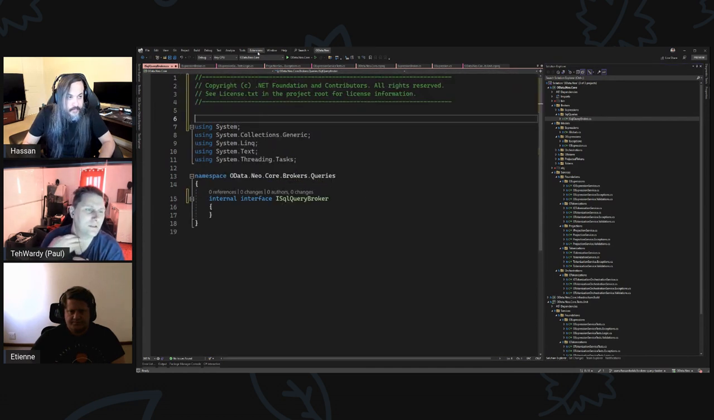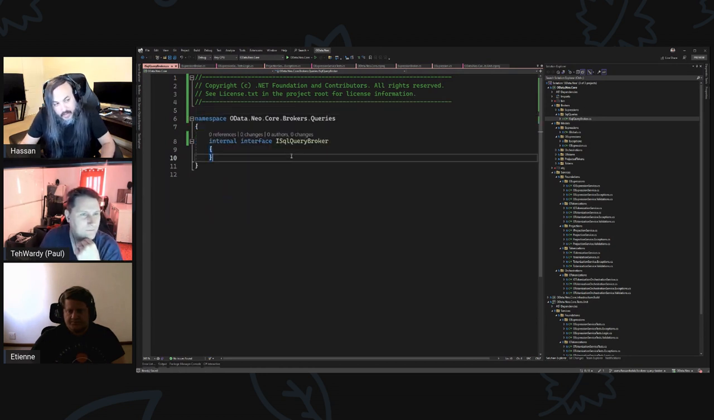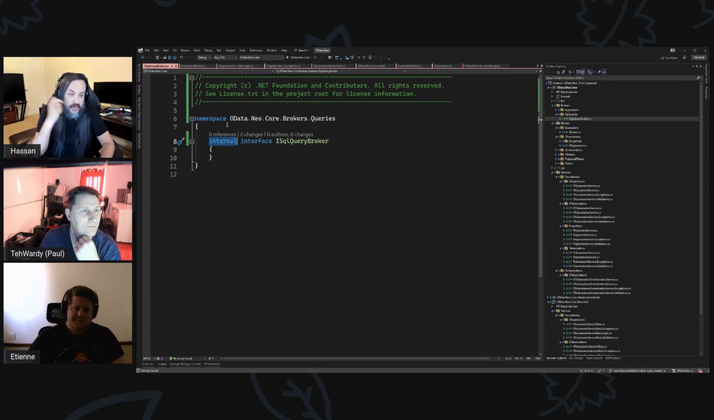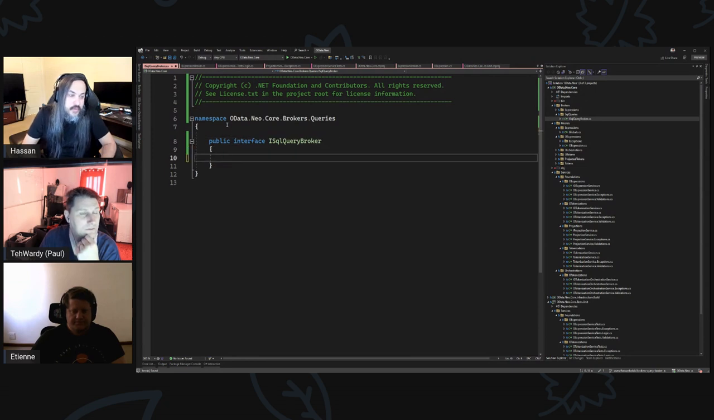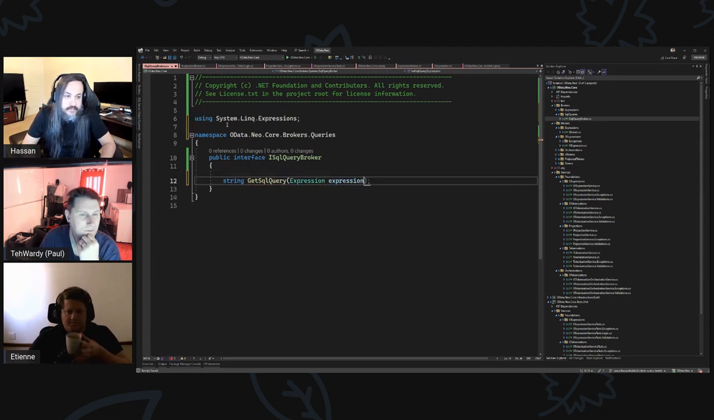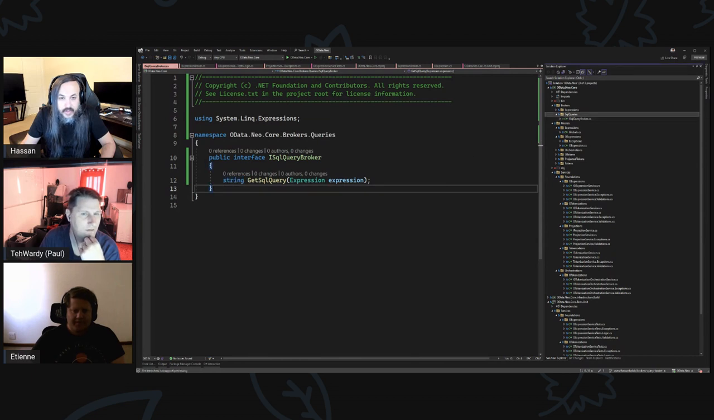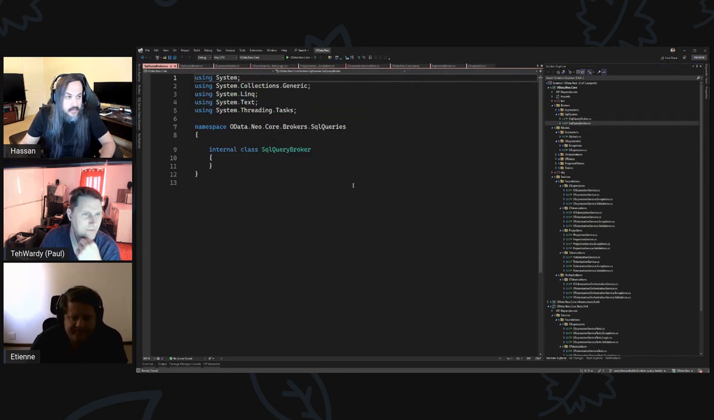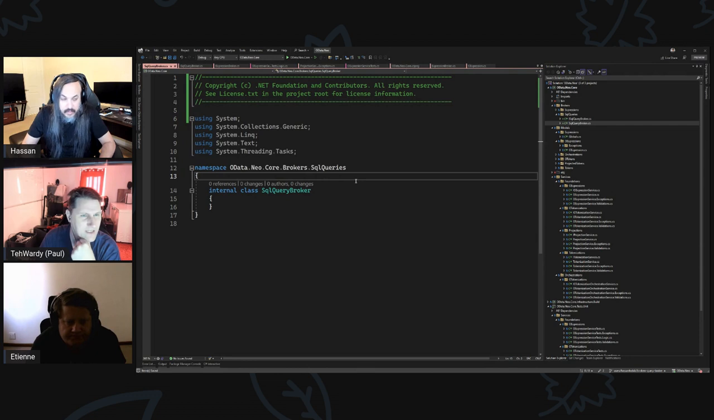Yep. So basically, we're going to get it from a query service. The query service is the one that's going to be sitting on top of this broker, right? Yeah. And this query service is basically going to give us... So what do I want, really? I want a get SQL query. And I'm passing an expression to this thing. So I'm basically saying, I'll give you an expression, give me back the SQL query out of this. So this probably wants to be generic as well, doesn't it? So you can say get query from a set of type T, because you need a generic T. Oh, you need a T now?